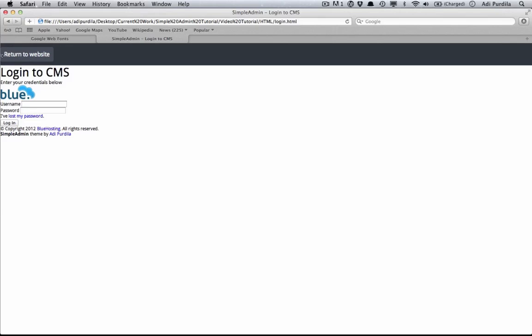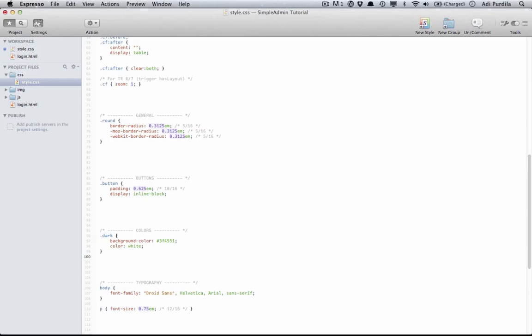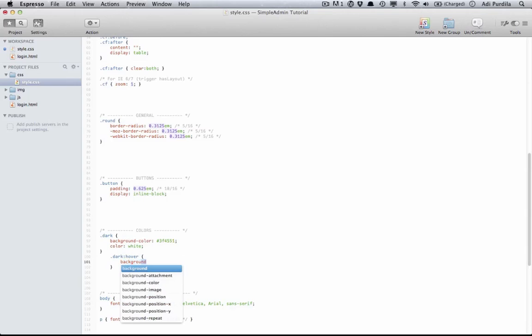So we have round corners right here, and we have the background, we have the white text, and the next thing that we need to do is add a hover state. So let's do dark hover, and the background color for this is, if I can just find my notes around here, just bear with me for 1 second.